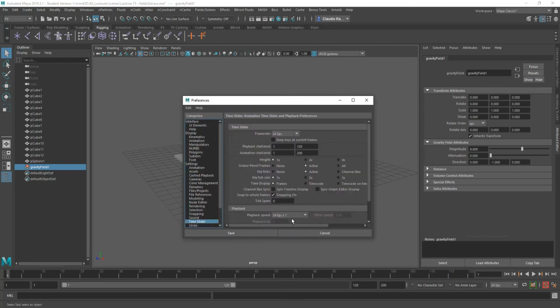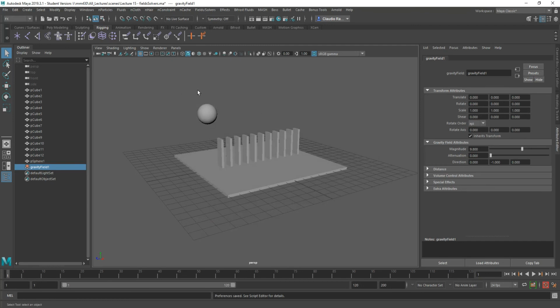Instead of playing playback speed 24 times 1, I want to make sure that I play every frame. So when I do that, basically I'm given enough time for the program to calculate each one of the physical changes that is occurring on the scene and apply them to the different objects. So when I play this back, you'll notice that it's playing super fast now. And the reason for that is because now it doesn't have that much to calculate as it did before. But let's keep it like so for now.